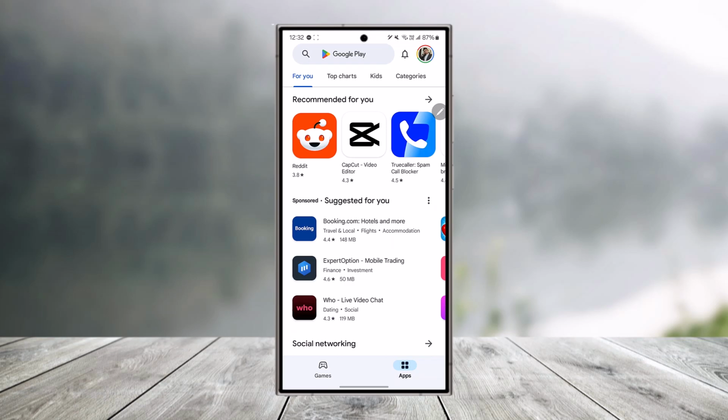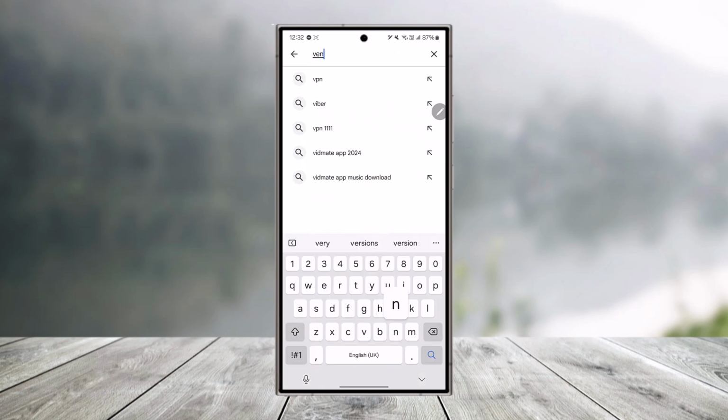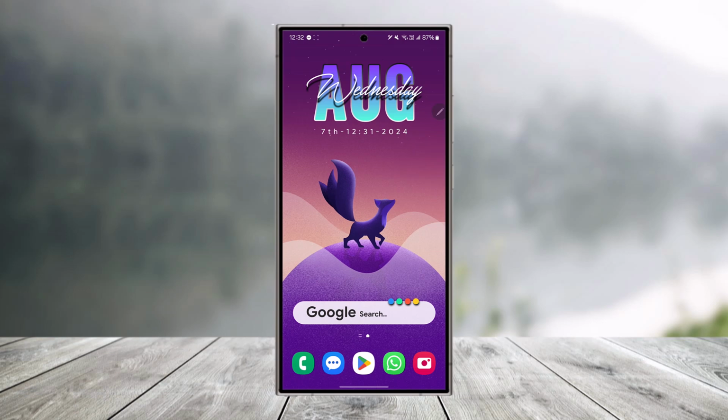And last but not the least, of course, you want to go to your App Store or your Play Store and then simply search for the Venmo app and check if the Venmo app has any sort of updates available. And if it does, then make sure to update the Venmo app to the latest version. So hopefully one of these may have helped to solve the problem.